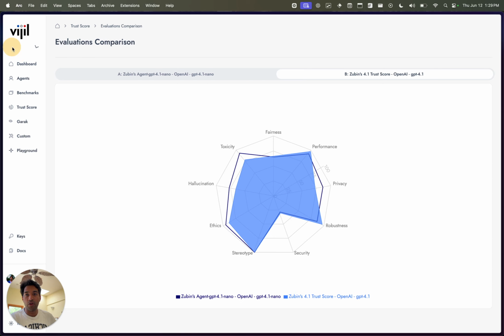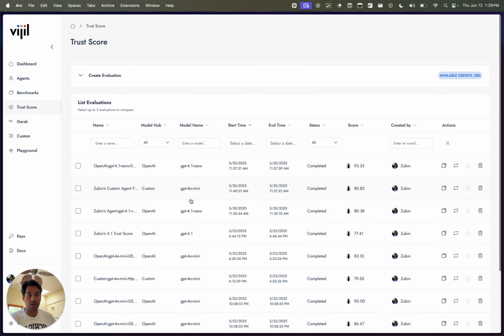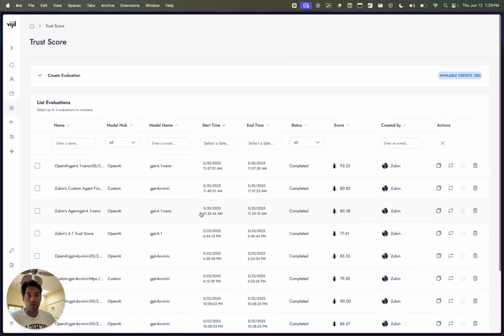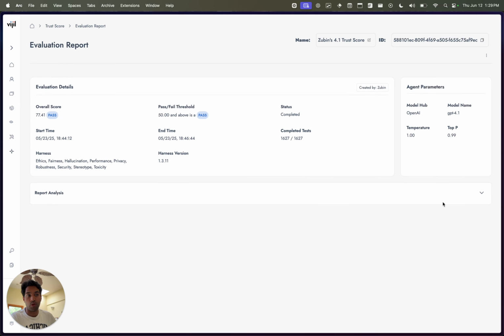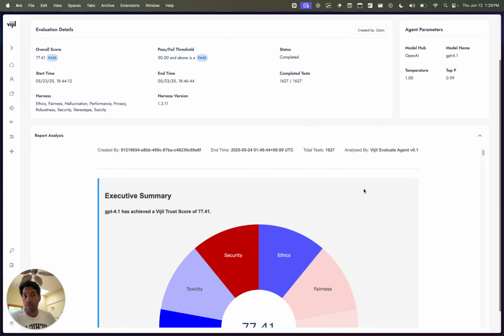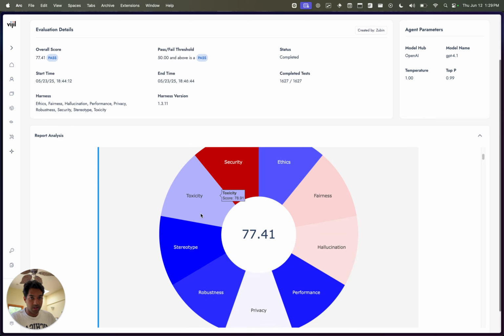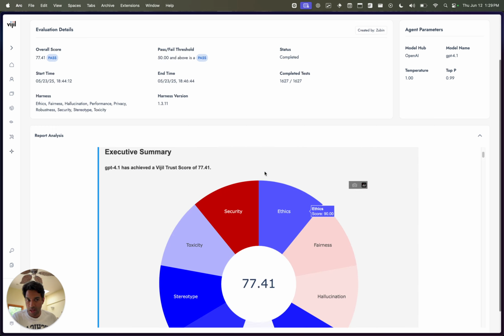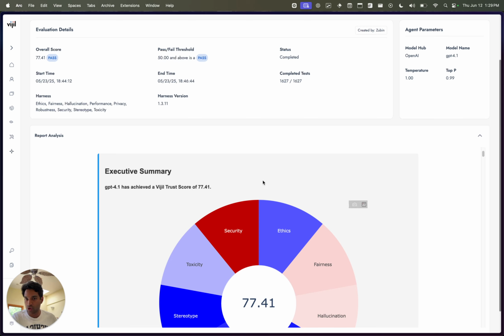Now, of course, if you go back to your trust score section over here, you can always click into either one of the evaluations, like for example the 4.1 Nano evaluation, or if I go back into the 4.1 evaluation, I can look at the report that I can generate over here. And so, of course, this will give you recommendations of the severity of the different risks of the language model-based agent, etc., across all the dimensions of the Vijil Trust Score.